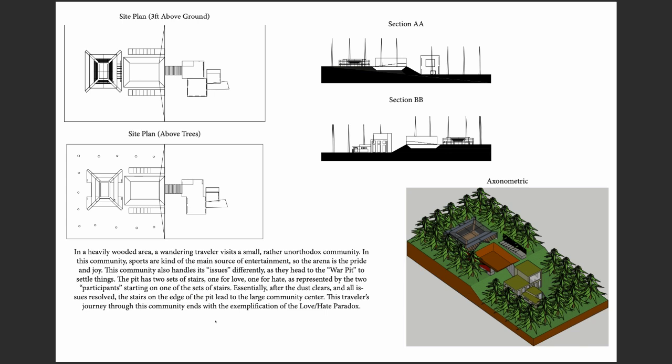And a lot of time they can go to war over said sports, hence the war pit in the middle. That's where they settle all their differences in this community. And then once all the dust clears, once everything's settled, they go down the stairs to the community center, and then everything is peaceful. It's just a cycle of that.